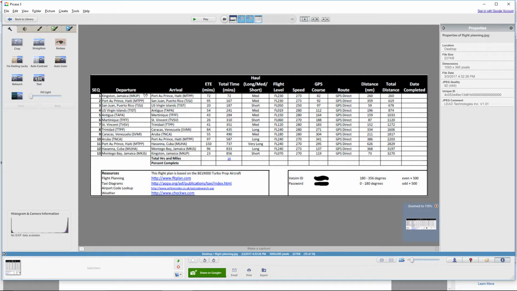In this case, what you want to do is go to a map of some sort and pick the countries and the airports you want to go to and from. In this case, I have all the cities and the airports for my departure and my arrivals. Now, what I want to do is show you how I actually put together a detailed flight plan for each of these. Let's go ahead and do a flight plan from Kingston, Jamaica to Port-au-Prince, Haiti.